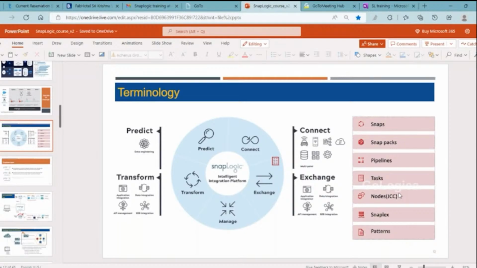Okay, it's like a cluster. Under one Snaplex, we will have multiple nodes. This segregation we will understand when we see the dashboard. Okay, and the pattern is a reusable type of pipeline.